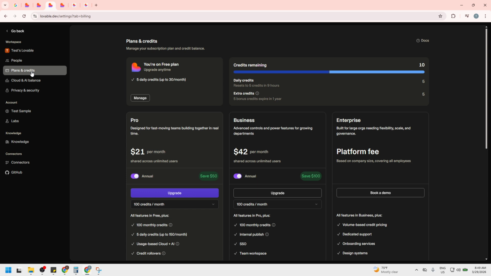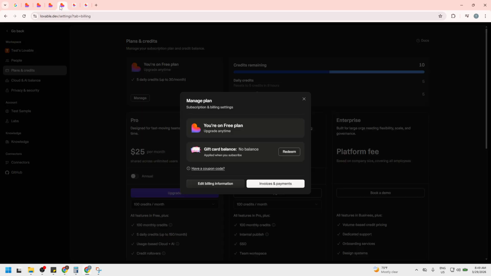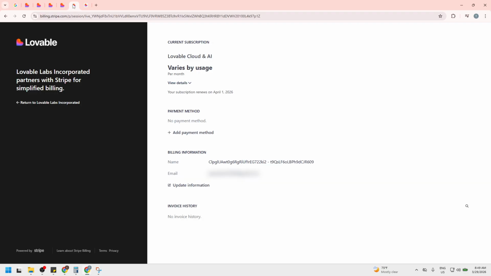On the Plans and Credits page, locate the Manage button. Click Manage, then choose Invoices and Payments from the options. This action will take you out of the Lovable Dev interface and into a secure billing portal. You'll be redirected to the Stripe customer portal.